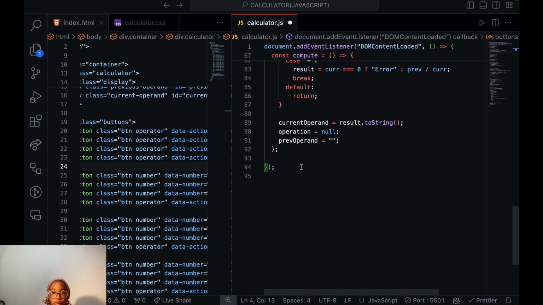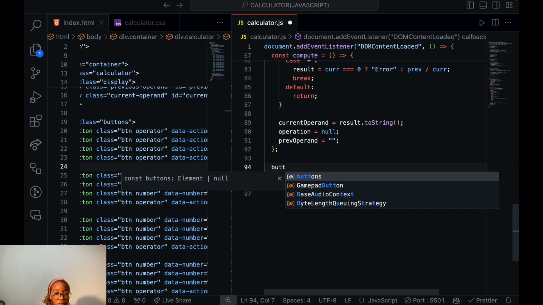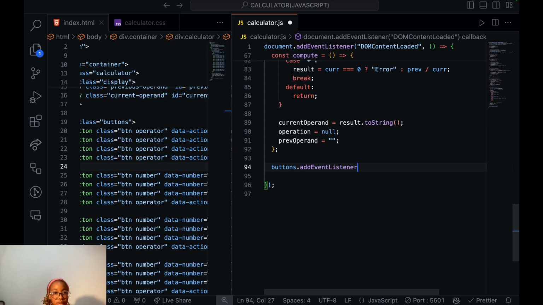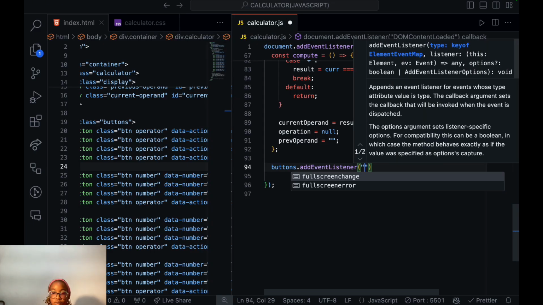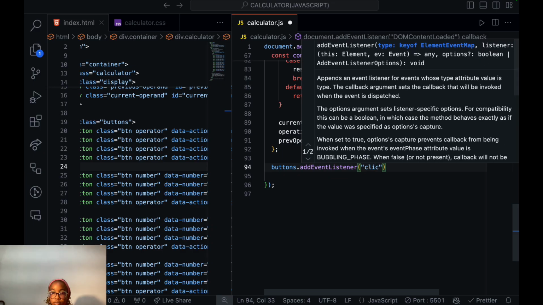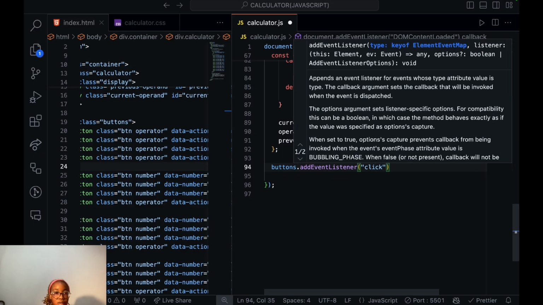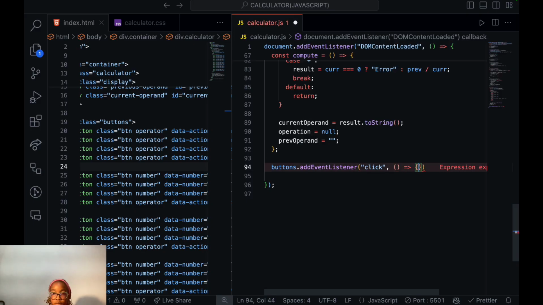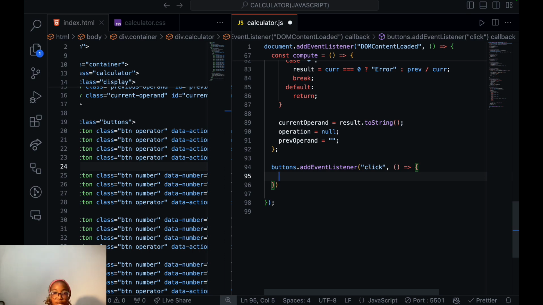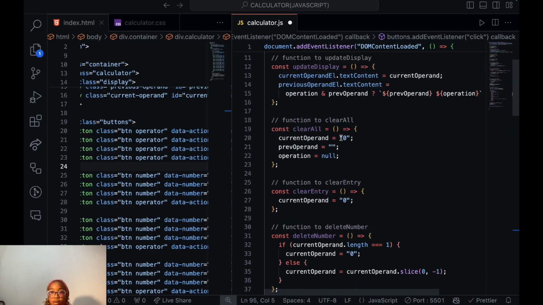So what we'll do is button.addEventListener, right? And we have click, our event will be click, and then, now we have to take our time with this.